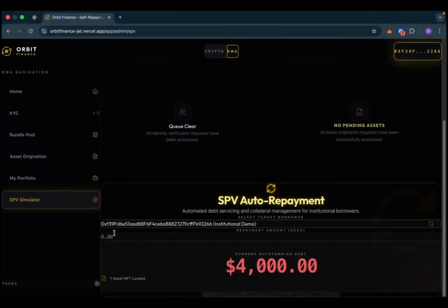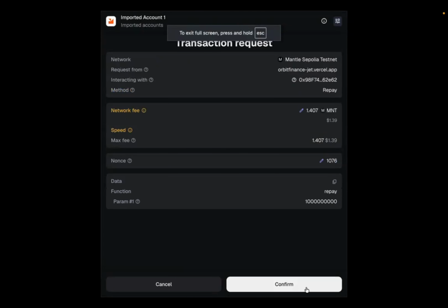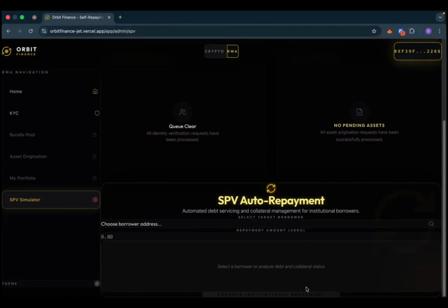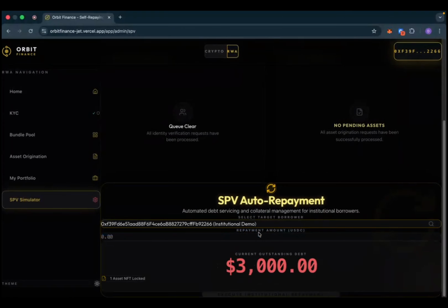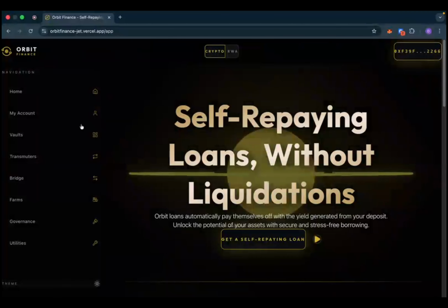So let me just fill the amount and execute institutional repayment. Let me check it again. And as you can see, the debt reduced. All assets, borrowing, and repayment details can be tracked in the My Portfolio section. This provides full transparency, similar to the crypto experience in the My Account section.